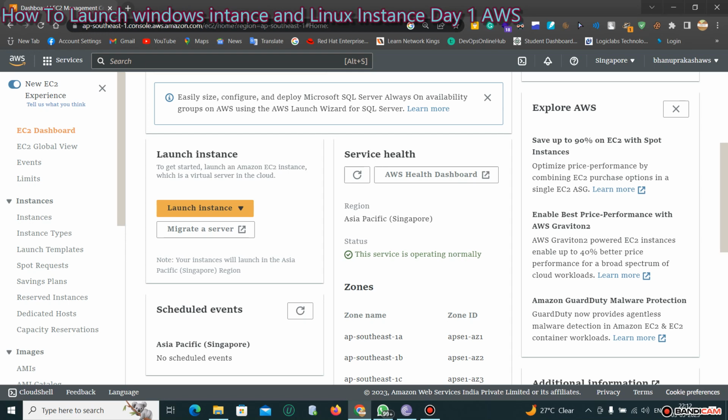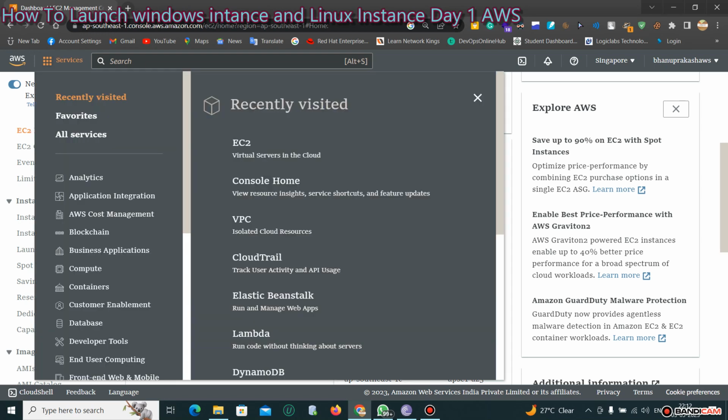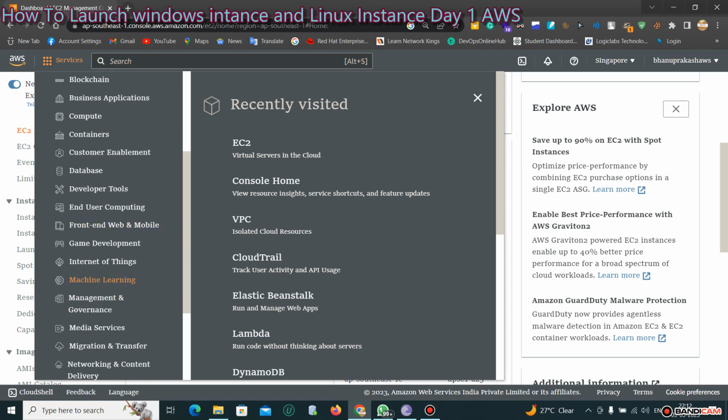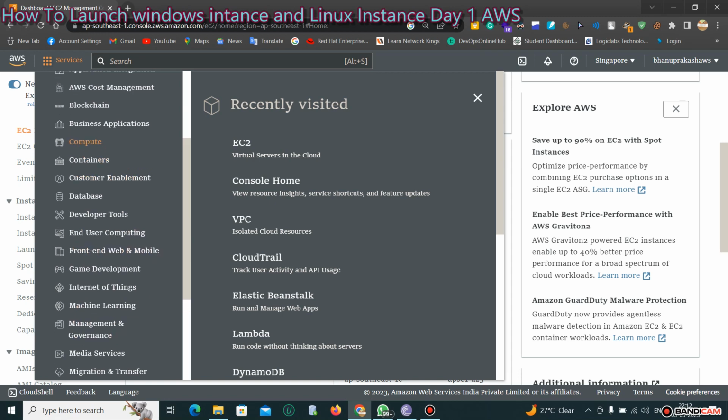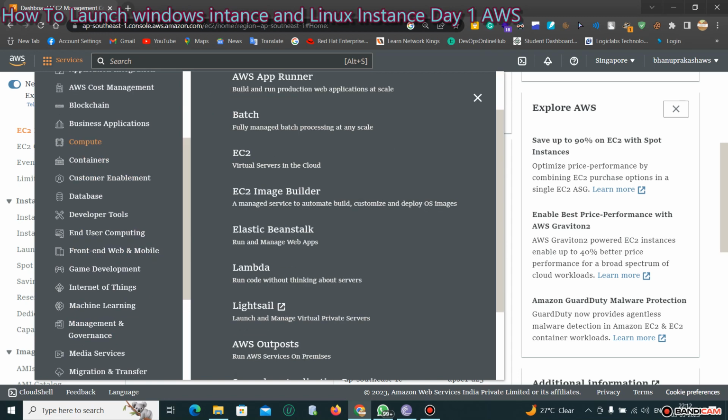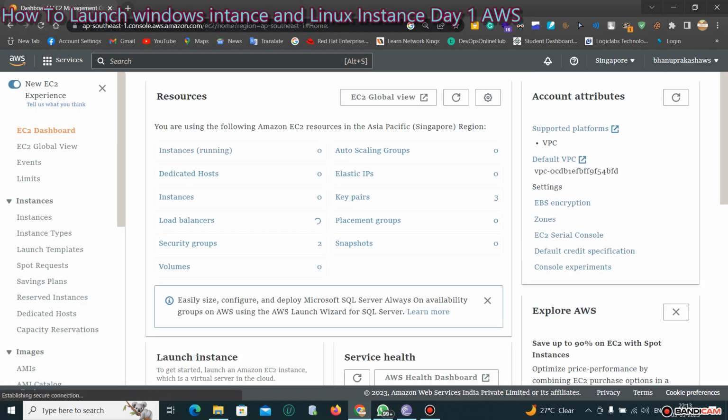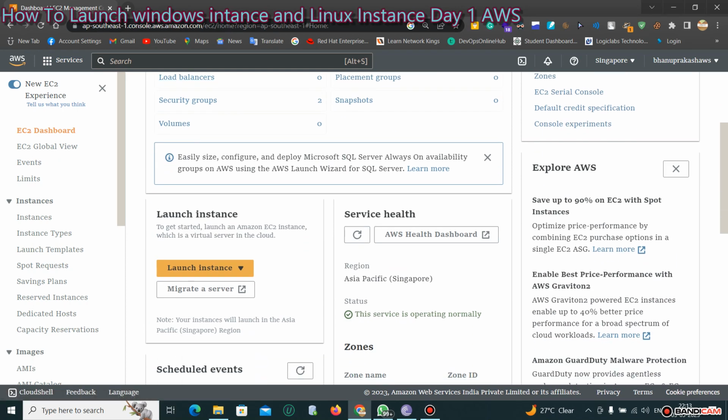here you will find an option called Launch Instance, or else click on Services, scroll down. Here you can see an option called Compute. Under this Compute, you will find an option called EC2. Here you can observe virtual servers in the cloud. So click on EC2. You will get redirected to this page. Here there is an option called Launch Instance. Click on Launch Instance.